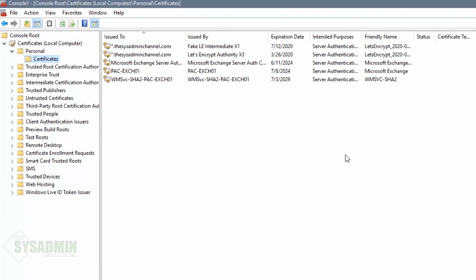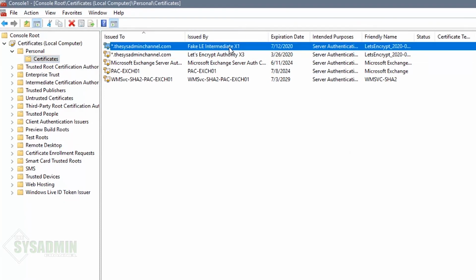And here are two certs that I wanted to point out. Both of them are issued to star.thesysadminchannel.com. However, one of them is issued by Let's Encrypt Authority, and the other one that I have highlighted here is issued by fake Let's Encrypt Intermediate. The fake one is the one we just created now in the stage environment.